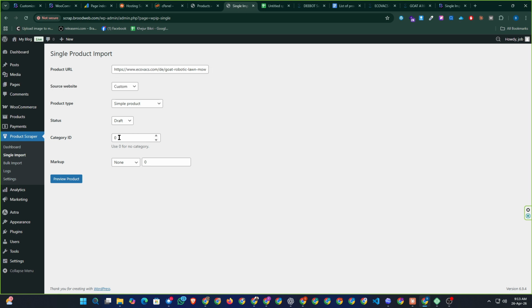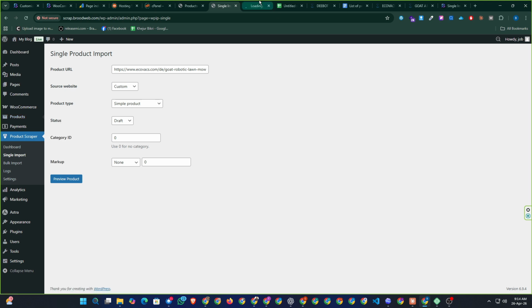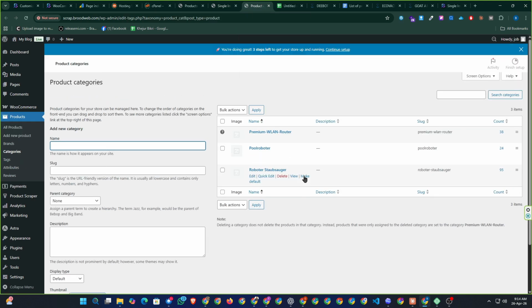And you can set the category ID if you want these products to be assigned to one of your specific categories that you already created on WooCommerce. You can just put the ID here. For example, let me go to categories. And here you can see we have 3 categories right now.